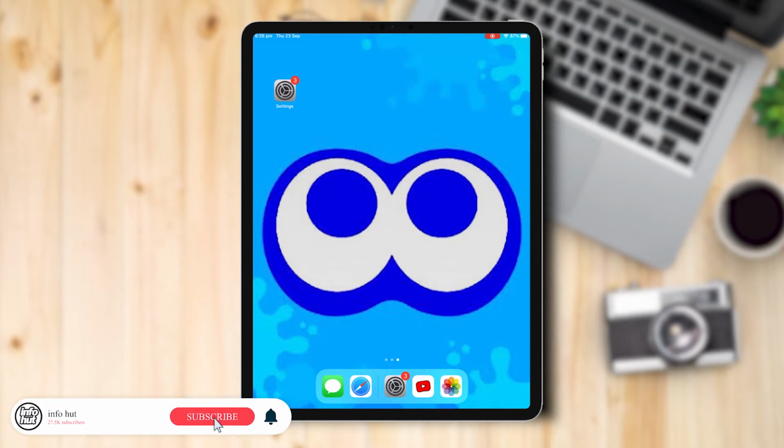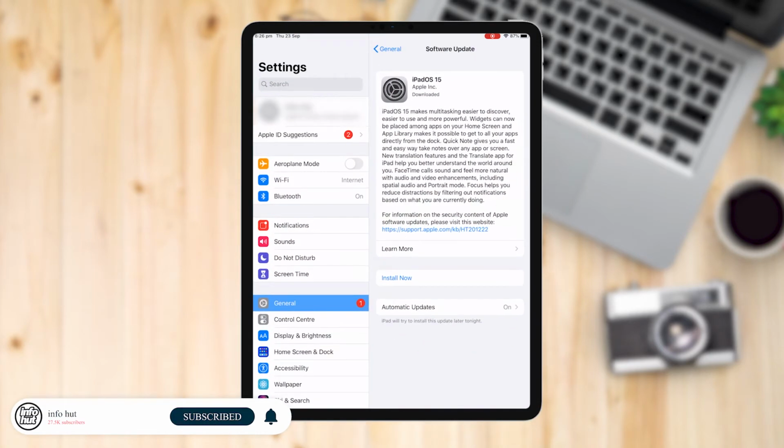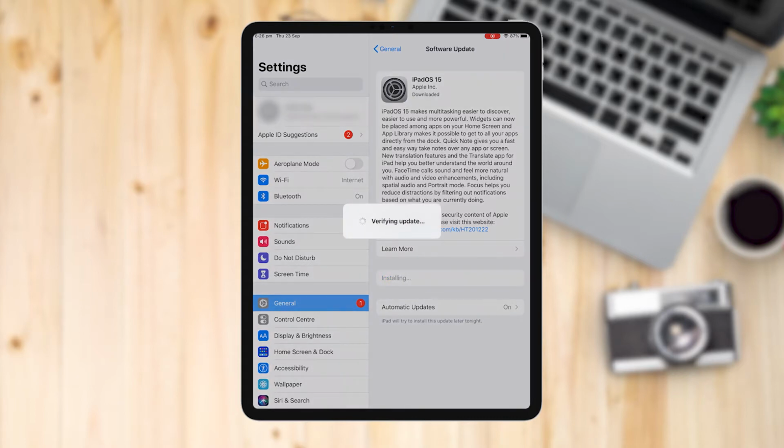that's not updating to the latest iOS. And what I mean by that is it's downloaded and you're trying to install it. So what you do is click install.